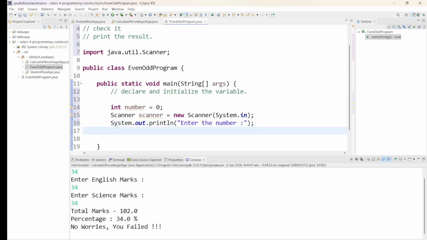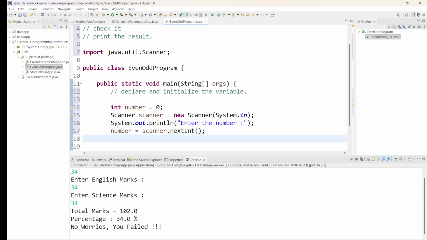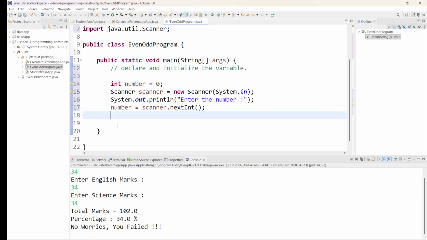Enter. Okay. Scanner is equal to, sorry. Say number is equal to scanner.nextInt(). Correct? Now you have accepted it.